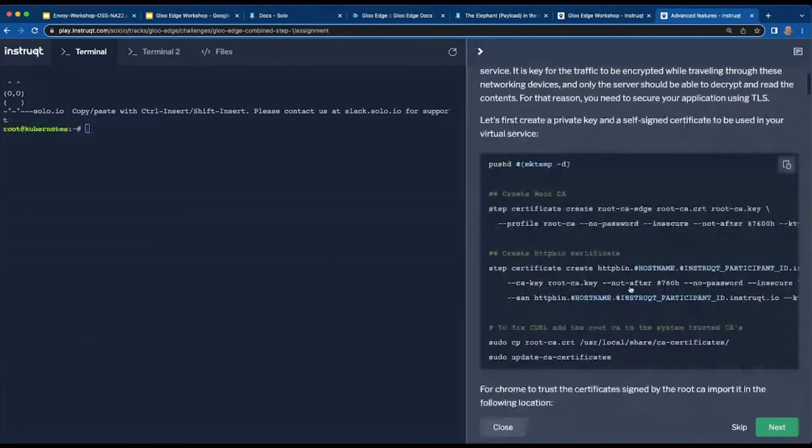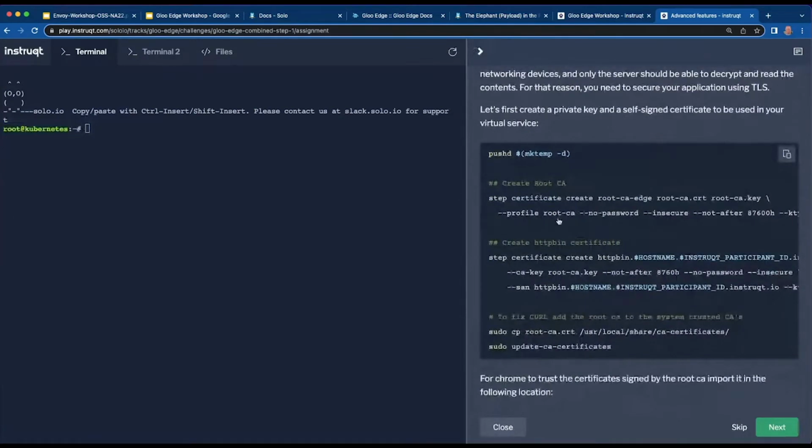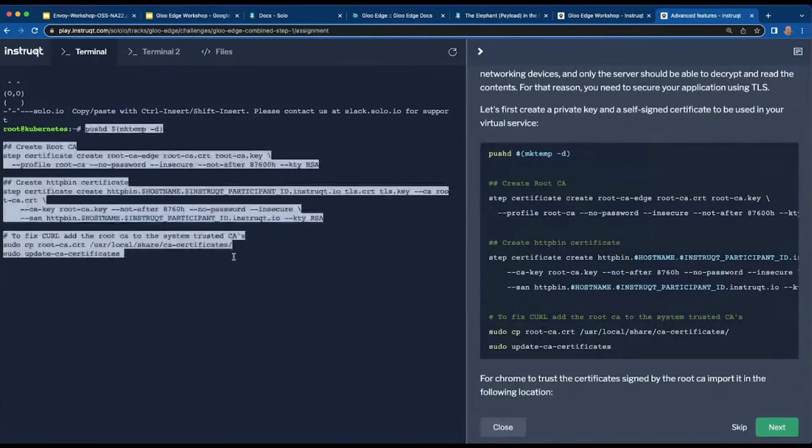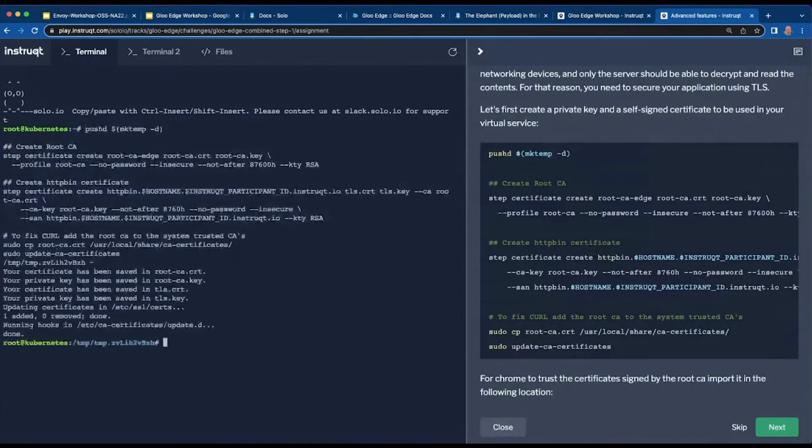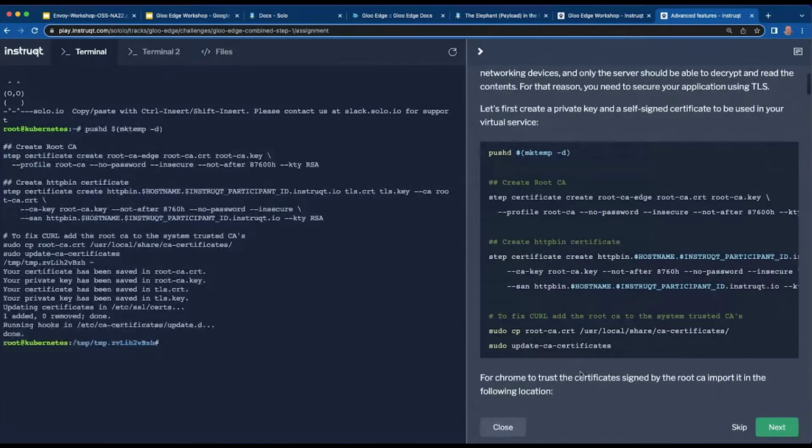So I'm not going to go through the details of the PKI infrastructure here. I'm going to give you a script. We're going to set up a root certificate authority, certificates for this HTTP bin application in particular, and then we'll also update curl to add that root CA to the CAs that it trusts. So I'm just going to execute that script without further explanation.